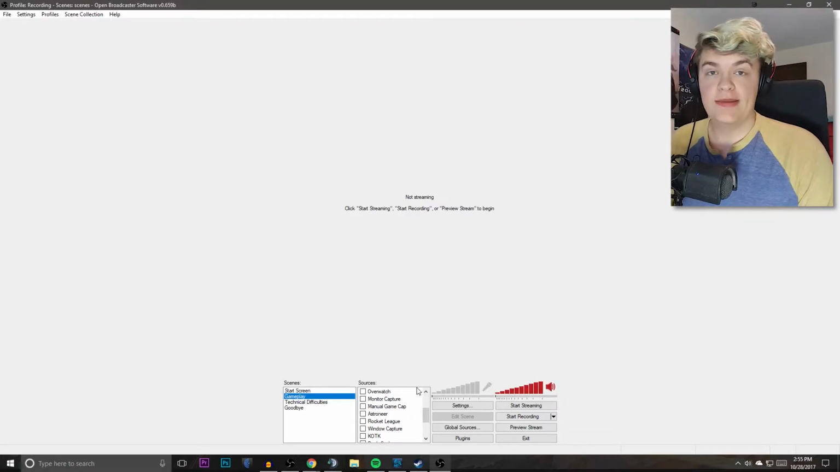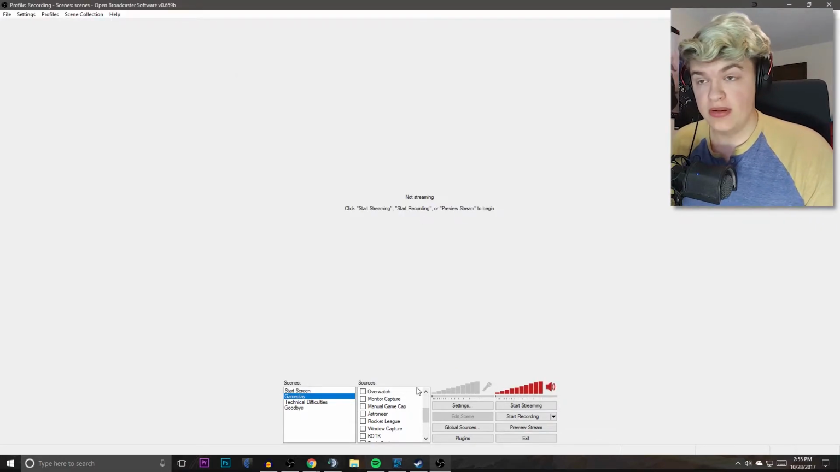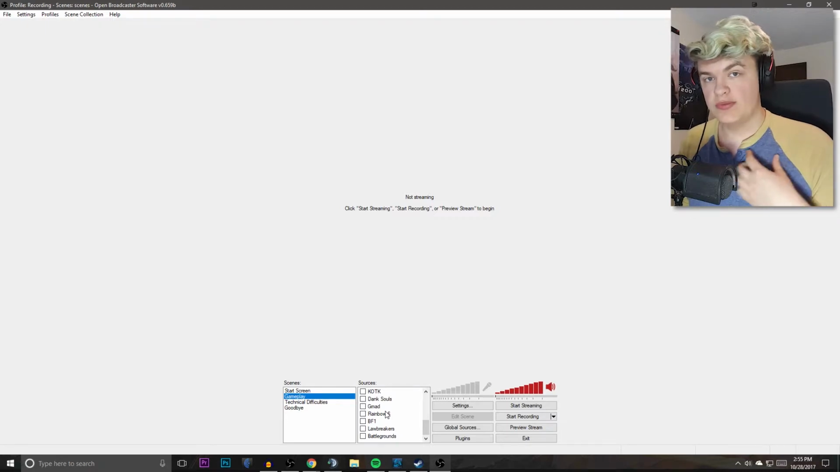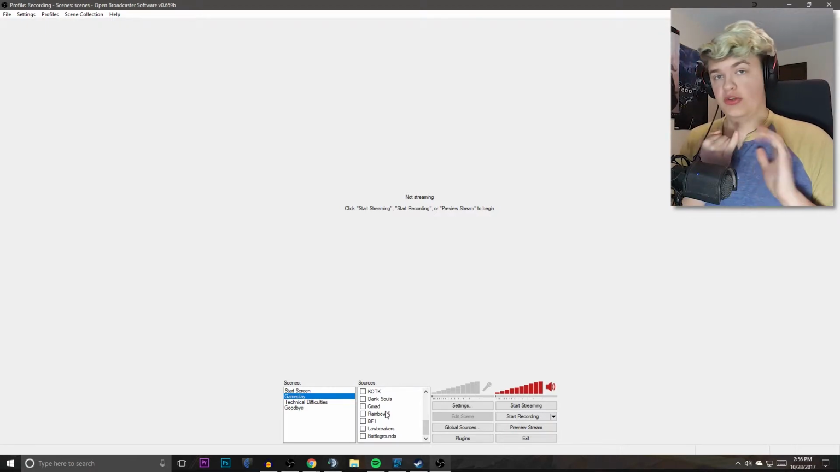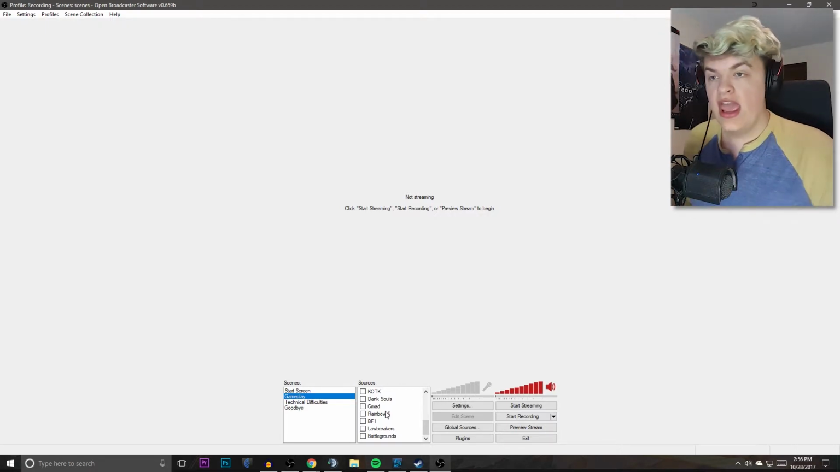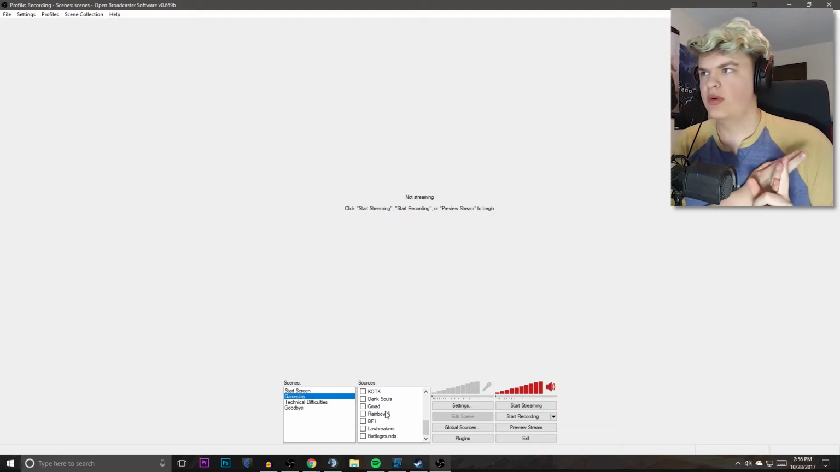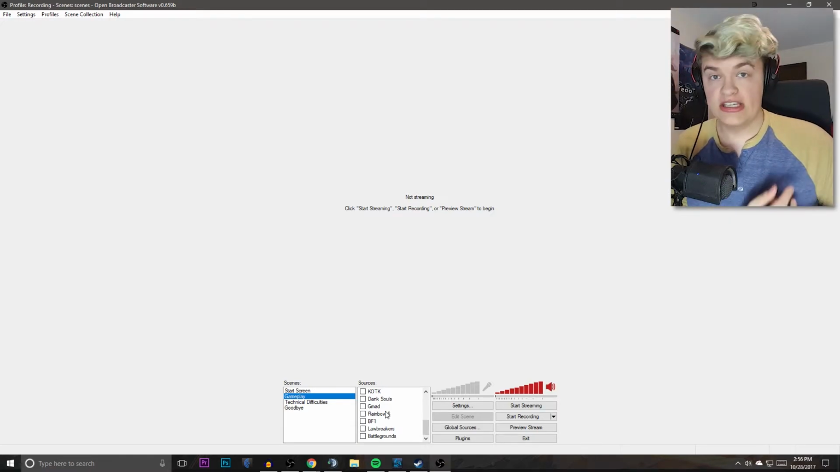Next, we're gonna set up a source so you can actually see your gameplay. There are two kinds of sources that I use personally. One is monitor capture, which just captures everything that's on your screen, and two is game capture, window capture, something like that, where it just captures the game.